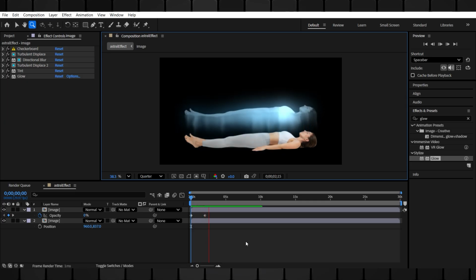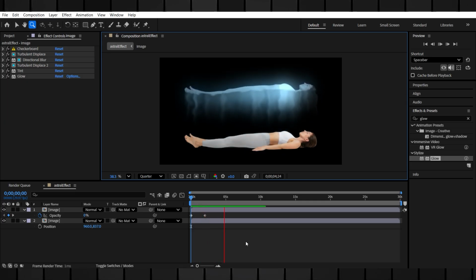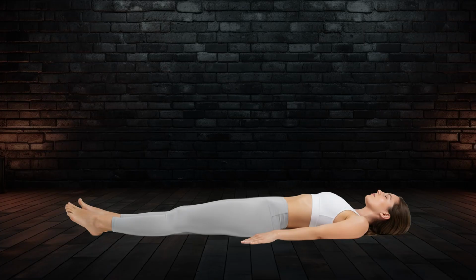Yes, and that's how you create a professional astral projection VFX effect in Adobe After Effects.